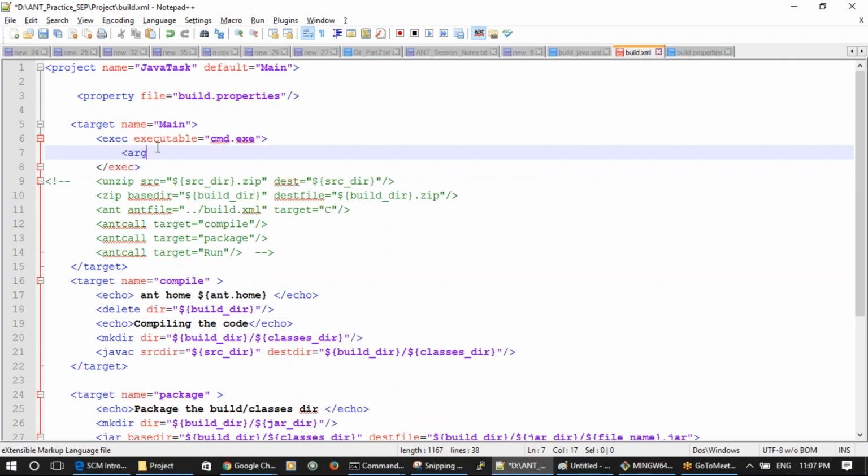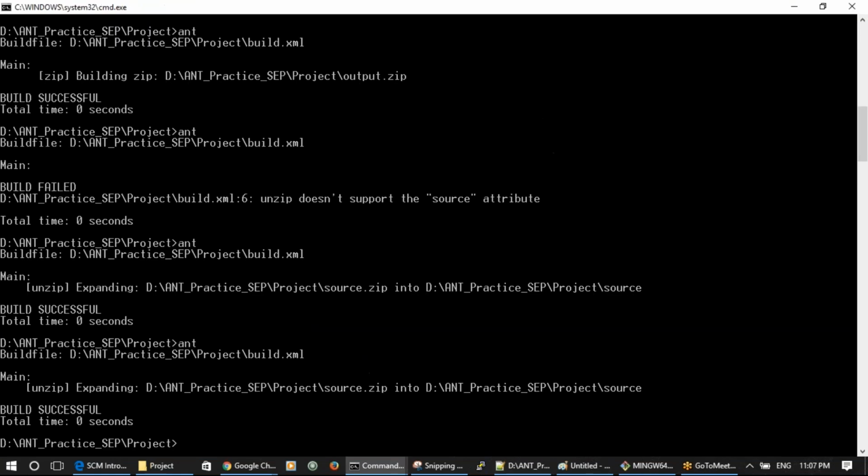Okay, now arg line, here you need to provide the actual argument /c nothing but command. Now if you want to open a notepad, whatever the command you typed in the command prompt, you just have to type that command over here. Okay, and let's see whether this works fine or not.